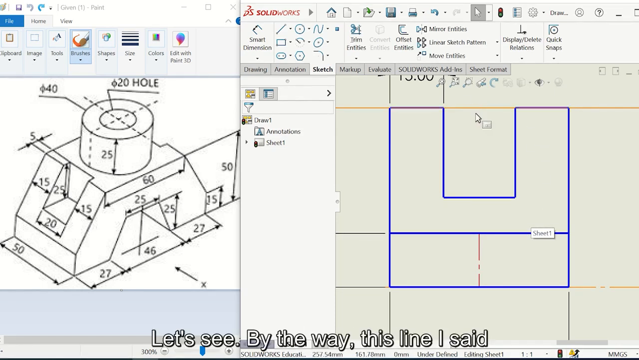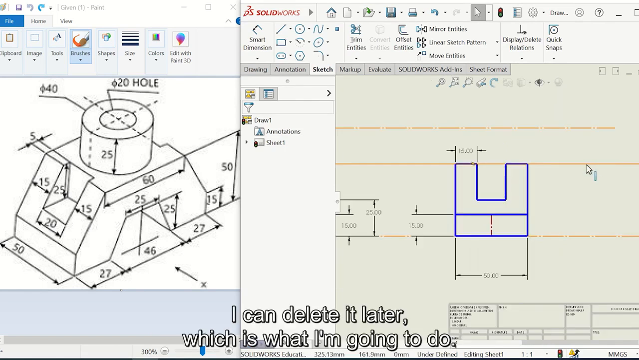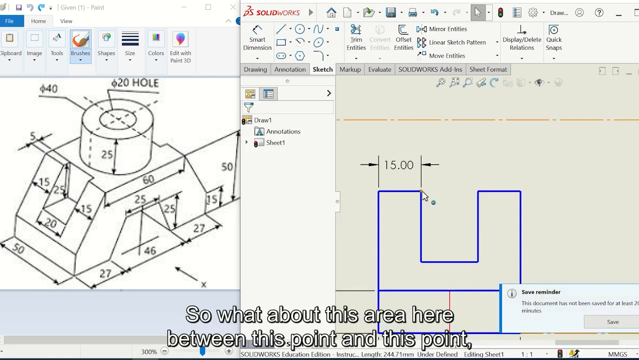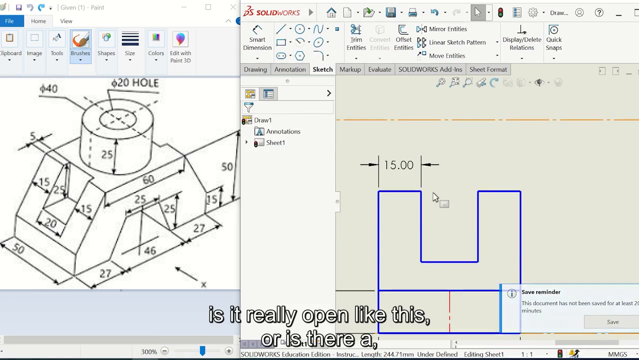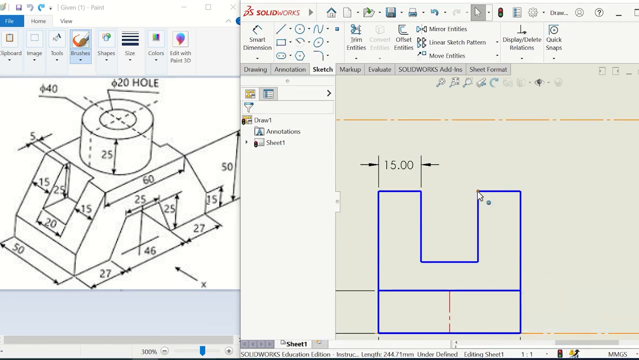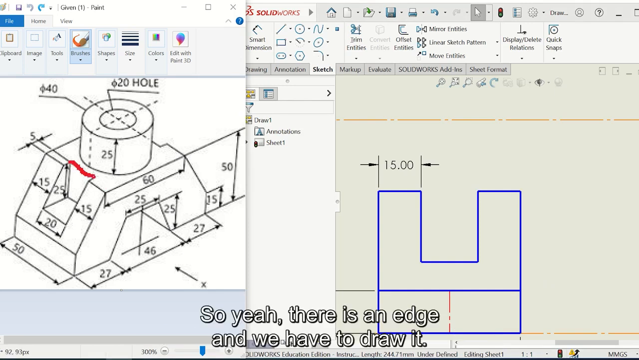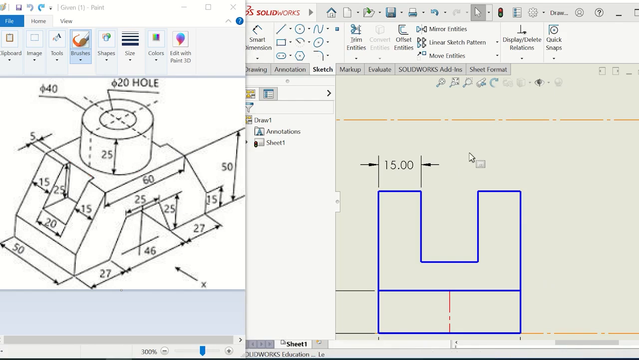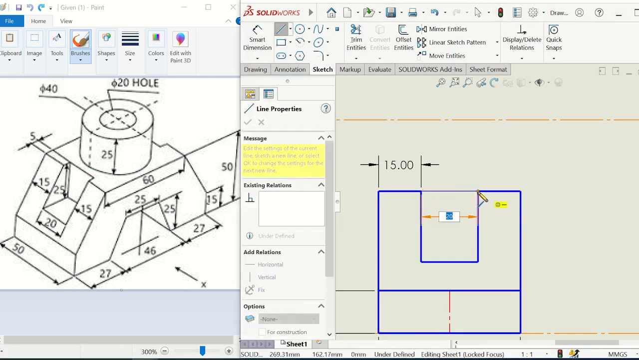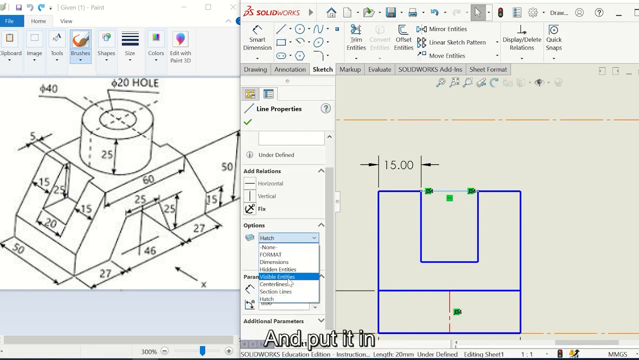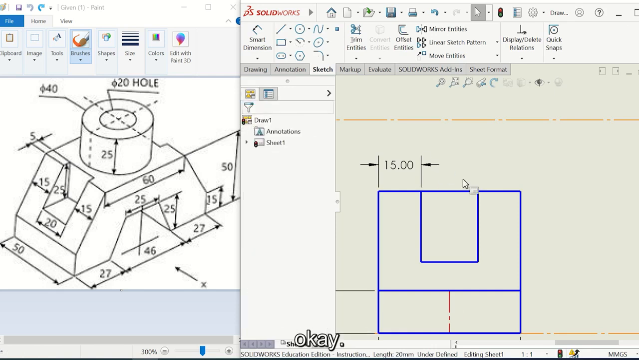Now what about here? By the way, this line I said I can delete later, which is what I'm gonna do. So what about this area here between this point and this point? Is it really open like this, or is there an edge here? Okay, so here we're looking exactly at this place here. So yeah, there is an edge and we have to draw it. So let's draw a line from here to here and put it in visible entities. Okay, so that's what it is from this side.